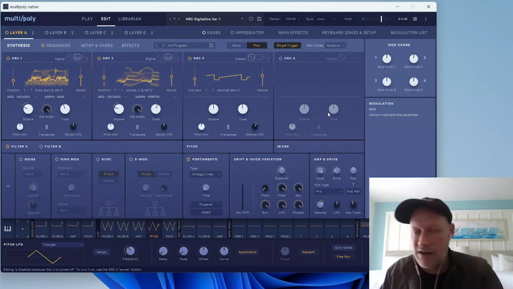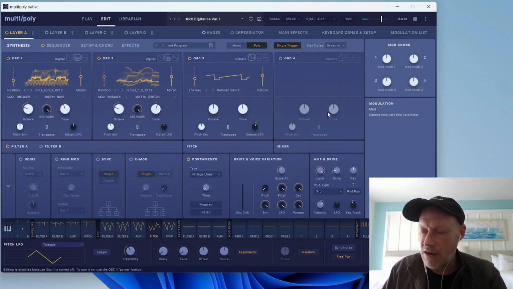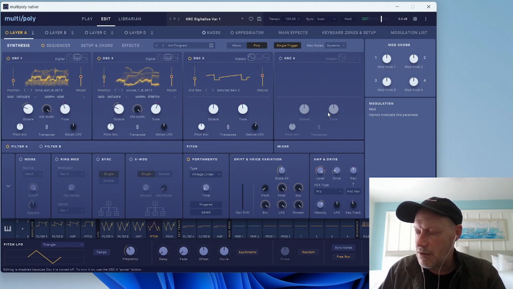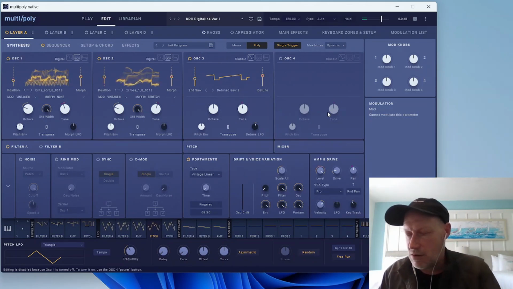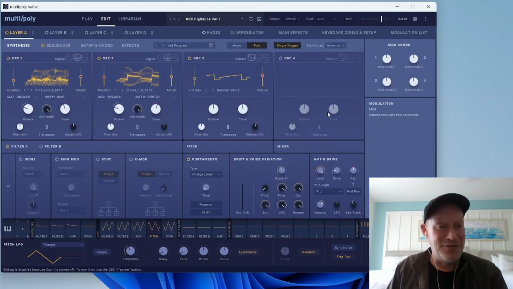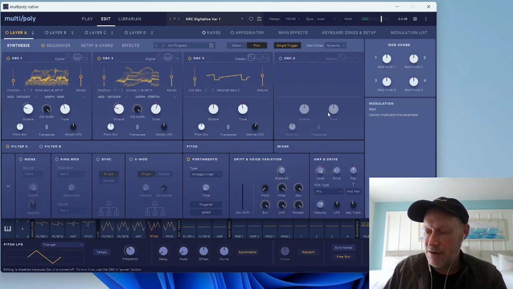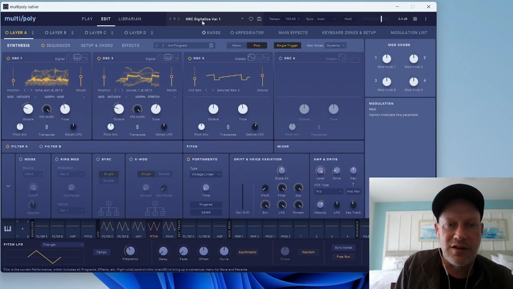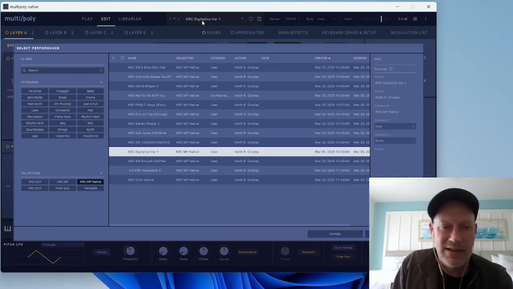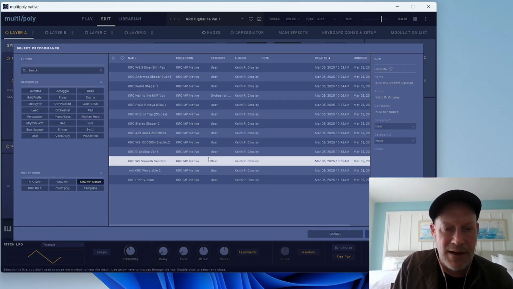Let's see, we will hear, there we go. You can hear that kind of fun, beautiful 8-bit aliasing sound on certain keys, especially in the lower registers. Let's see here. We'll move on.